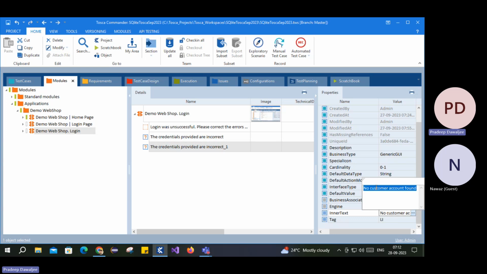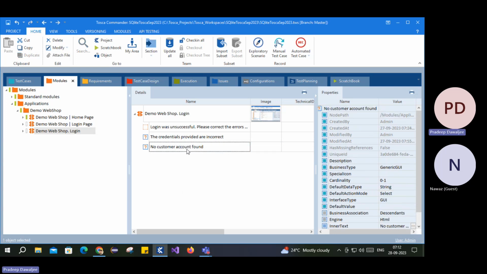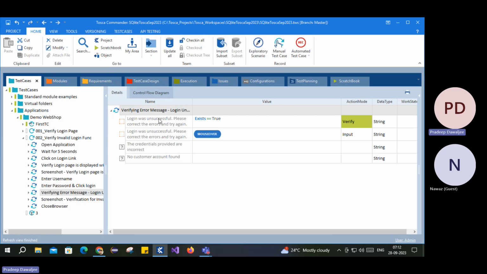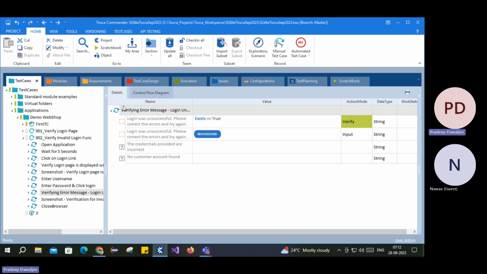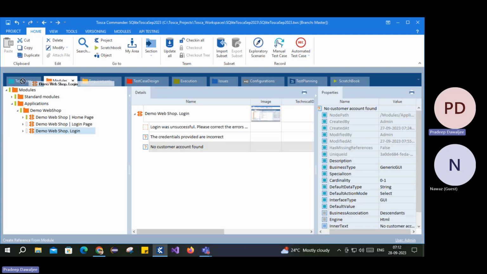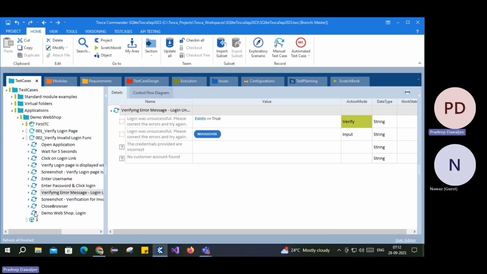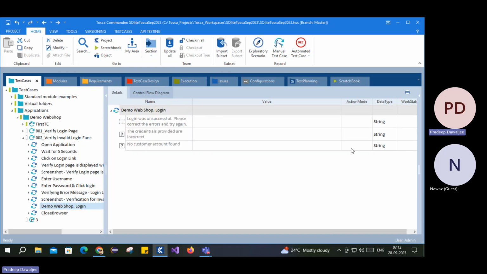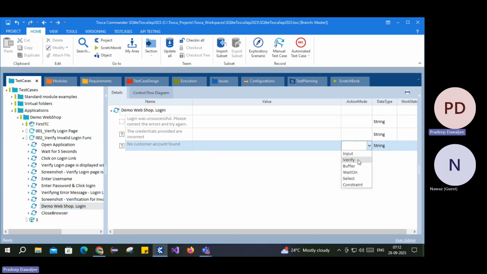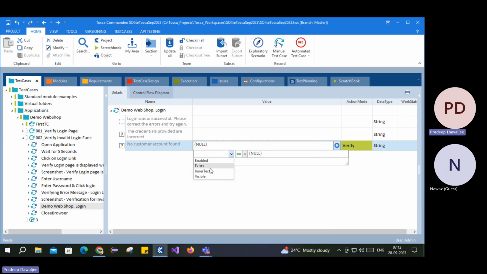So the same thing, I will just rename it so that it would be more relevant. We have these two error messages. If you have anything else, we can even add it here. Let's say you want to verify this one as well, no customer account found. How can we do that? Again, drag and drop that module or find that module. I'll add this step again. This time I would be verifying this sort of error message. So I would say, verify the value versus exist to be true.